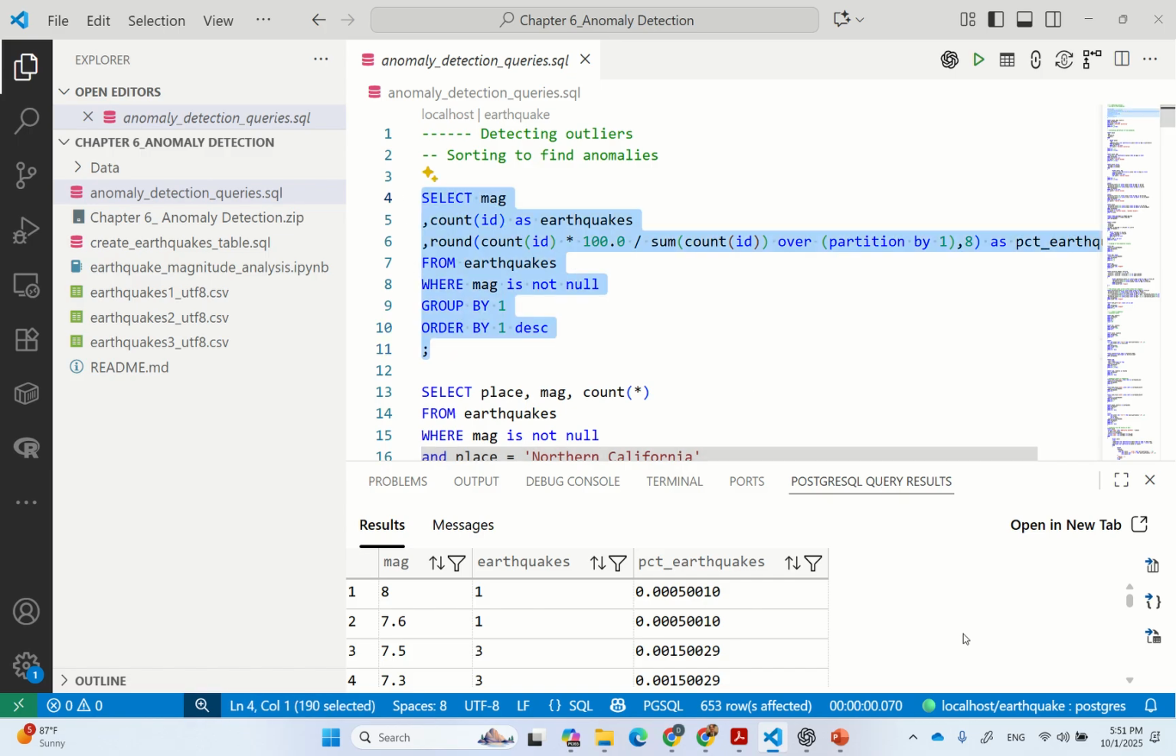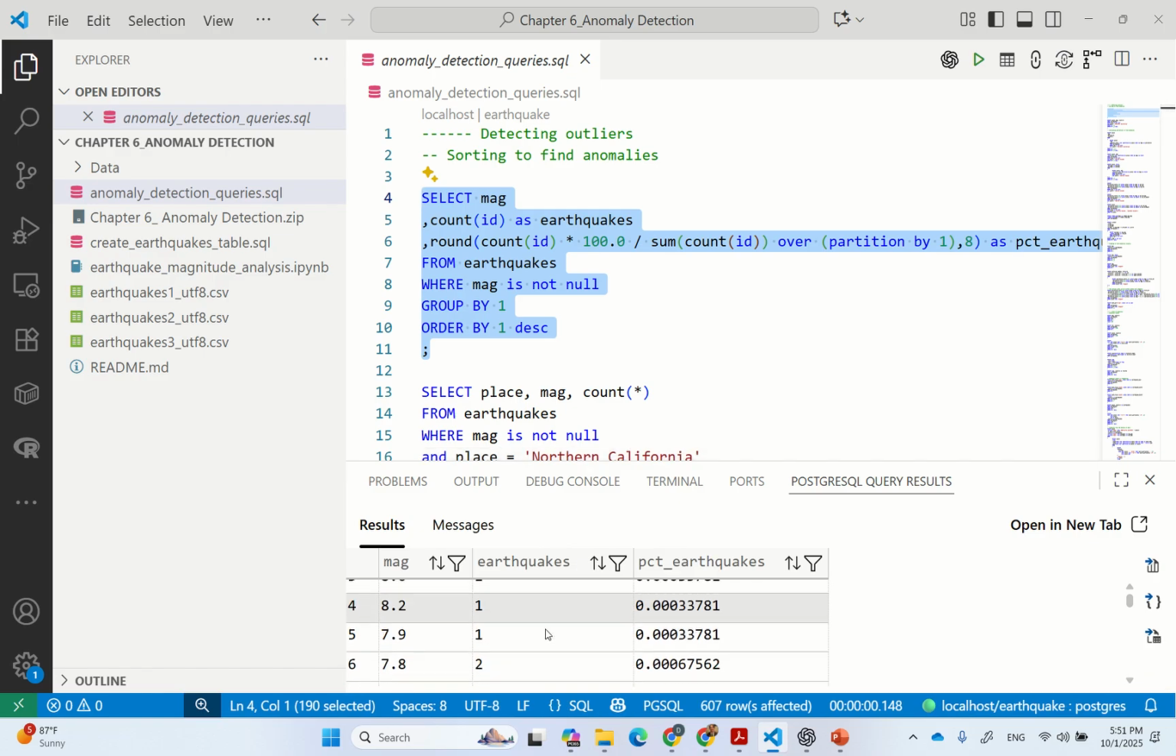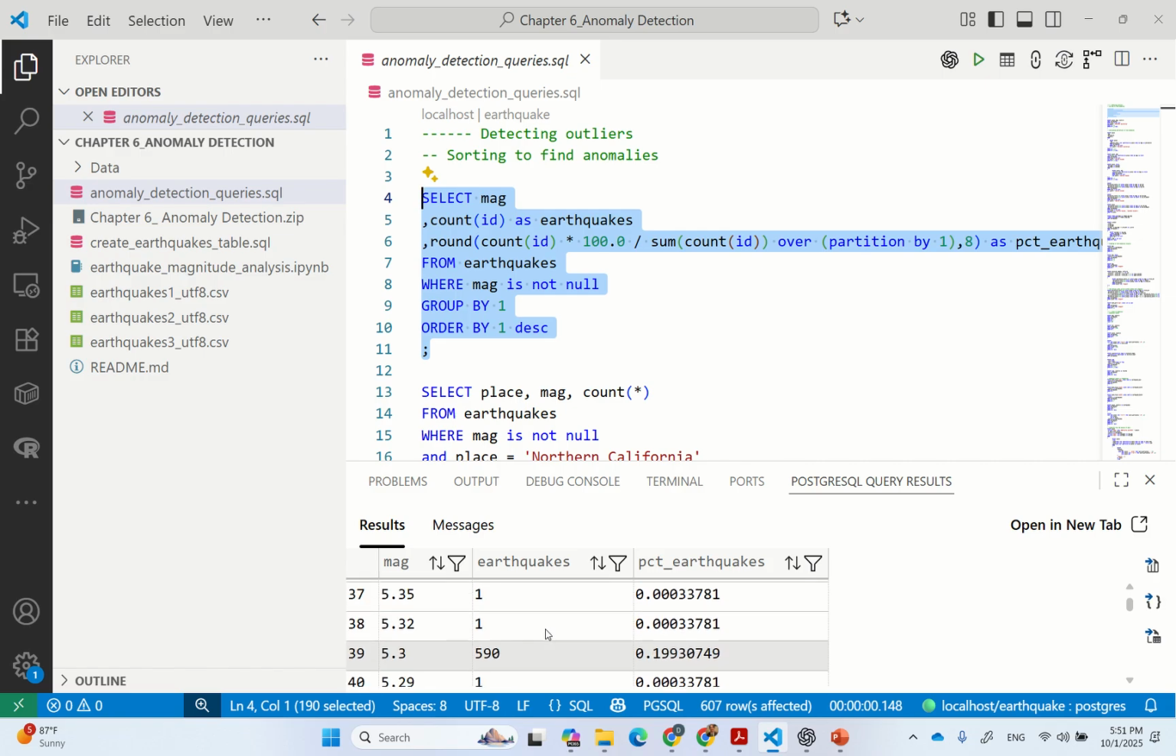So now that I'm here, I double check: localhost, earthquake, Postgres, right? That's the user. Database earthquake that we just created. So we run this and we get the number of earthquakes per magnitude. So you see the distribution, right?